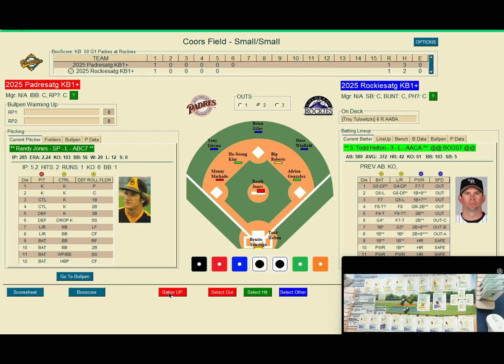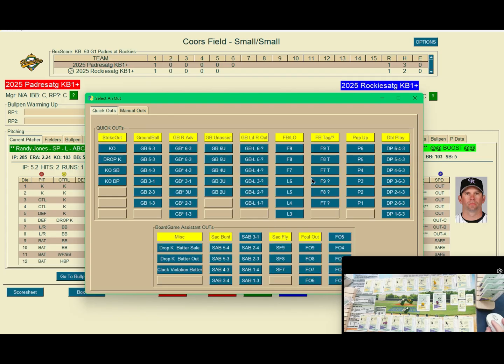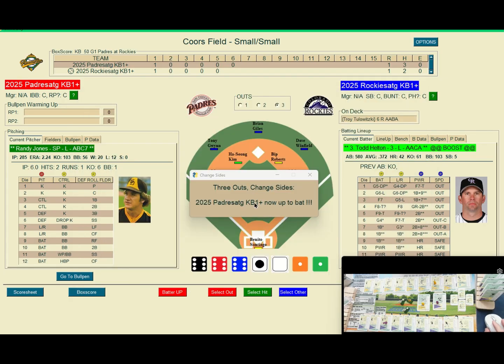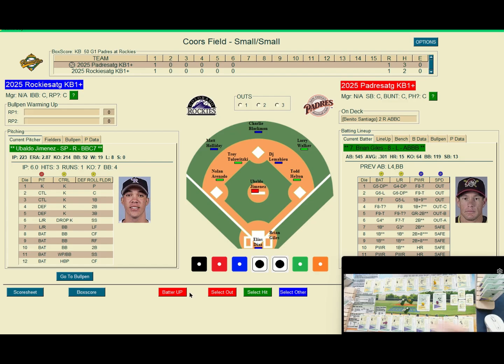Okay. So that brings up the hot batter, Todd Helton. Struck out first time up. So we're only the second time through the Rockies lineup, and we're in the 6th. See if they can ignite anything here. 6-6-6. Is he an ace? He is an ace. Fly out to right field. That's a good job. He was an ace.